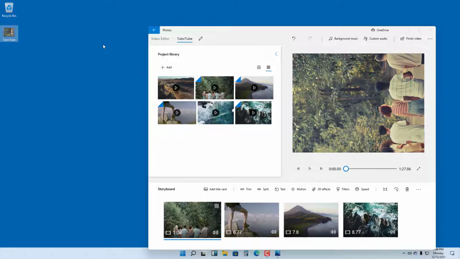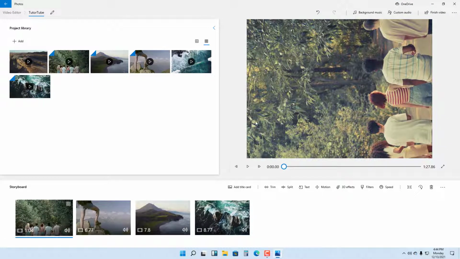So that is how you can view the edited clips in full screen for preview, choose aspect ratio, and export videos by choosing different quality as you wish inside of the video editor in Photos in Microsoft Windows 11.